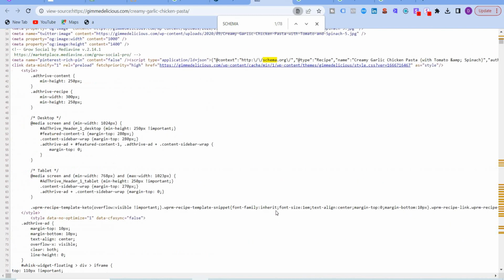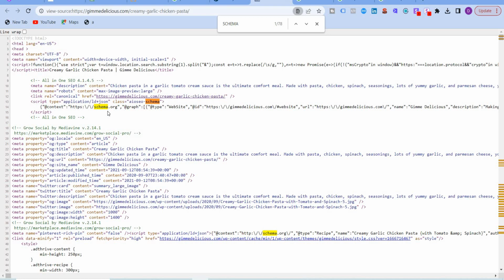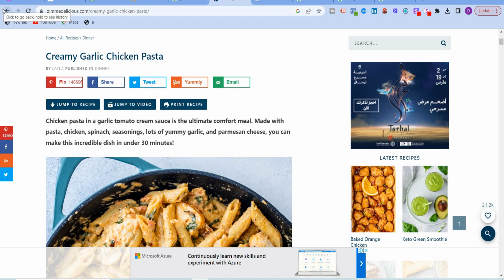If I scroll down, maybe you'll see more schema. I'll just try to understand what this schema is about. First of all, let me take this example. Context is schema, type, you can see over here type is recipe, name is creamy garlic. If you remember, we had seen this creamy garlic, right? I'll just go back.